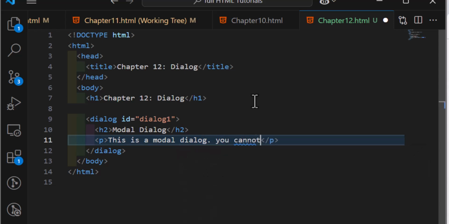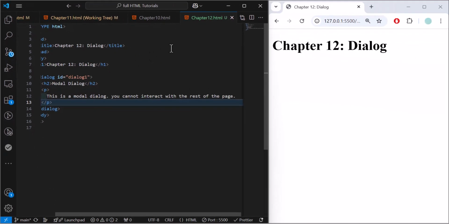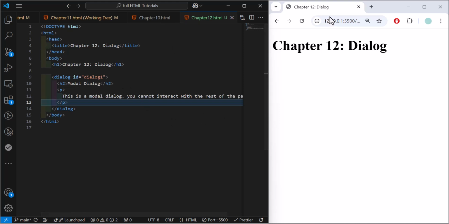You cannot interact with the rest of the page. Let's save. Okay. Now I have saved my HTML, but in here I cannot see my dialog. Even if I refresh the page, there is nothing to show here except this h1 tag that I added, but I cannot see my modal.